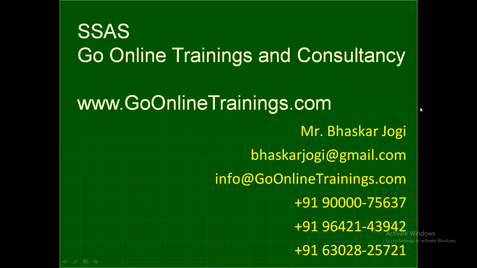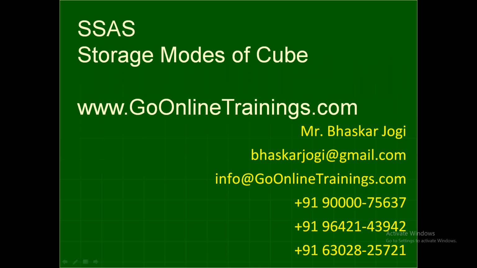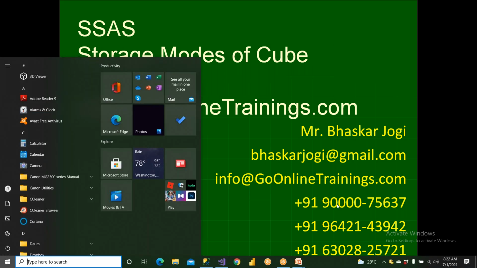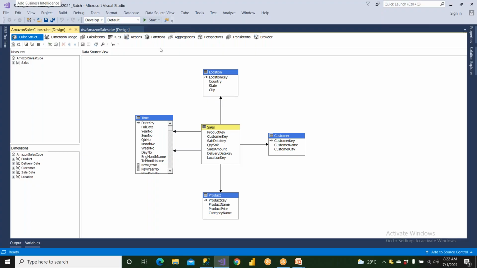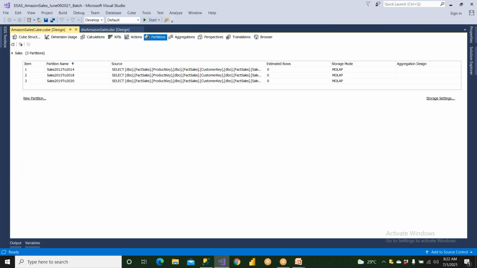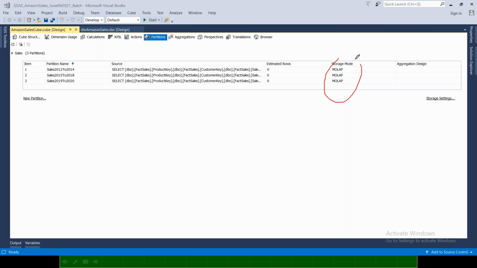Am I clear? Now, we are discussing storage modes of a cube. So, when I go to the cube and go to the partitions, now we had created three partitions and we had storage modes here, right? So, what are the storage modes? We have three storage modes. If you want to change them, you have to click on here. This is where you need to click if you want to change these modes.